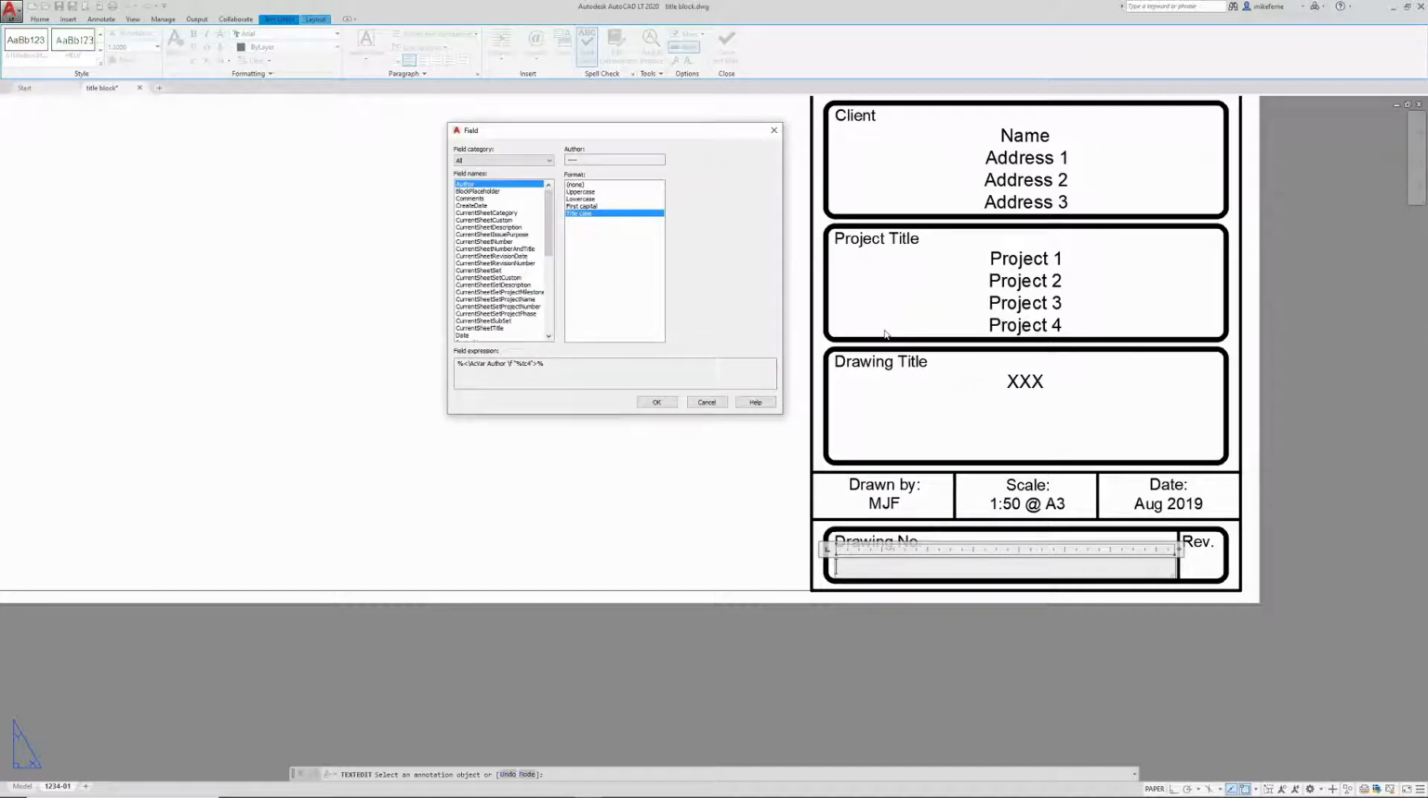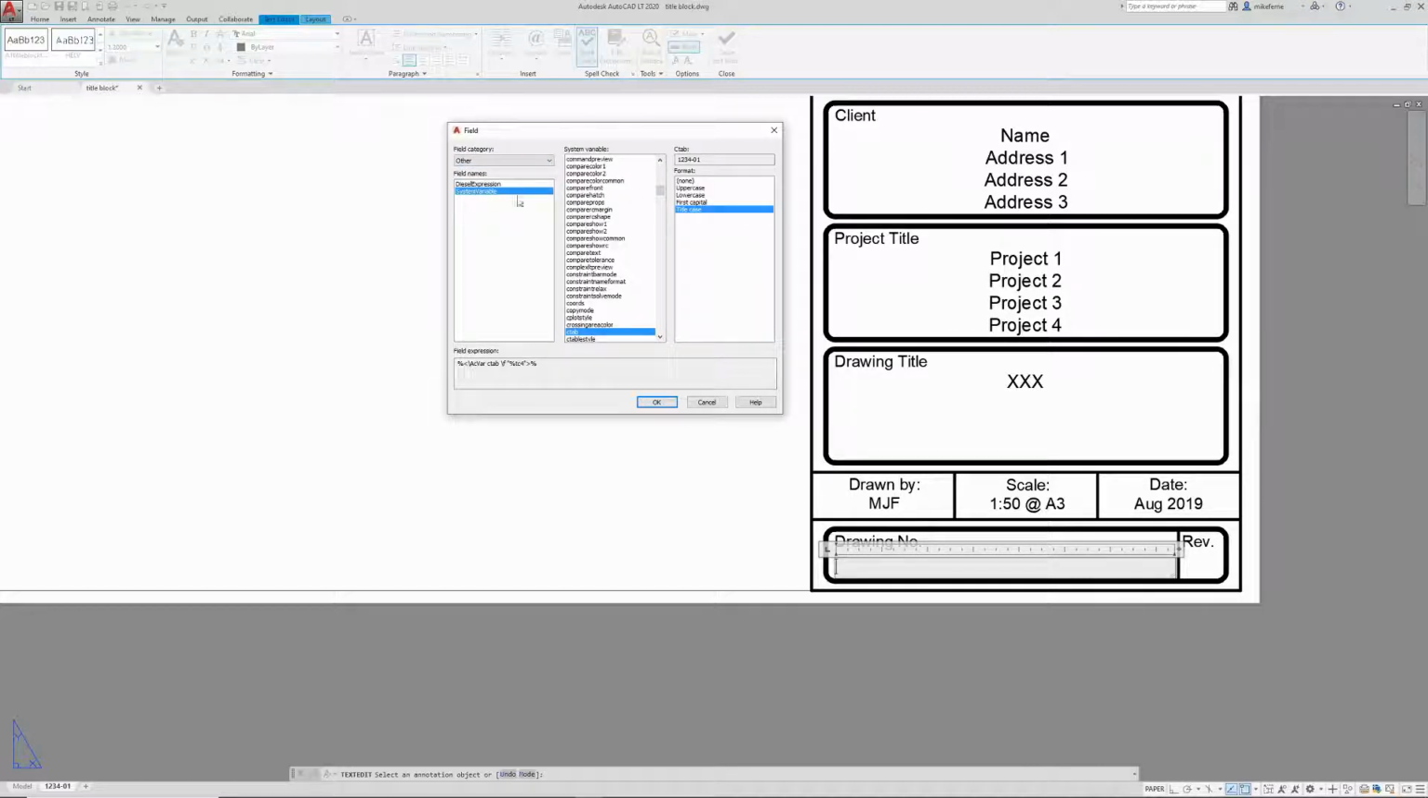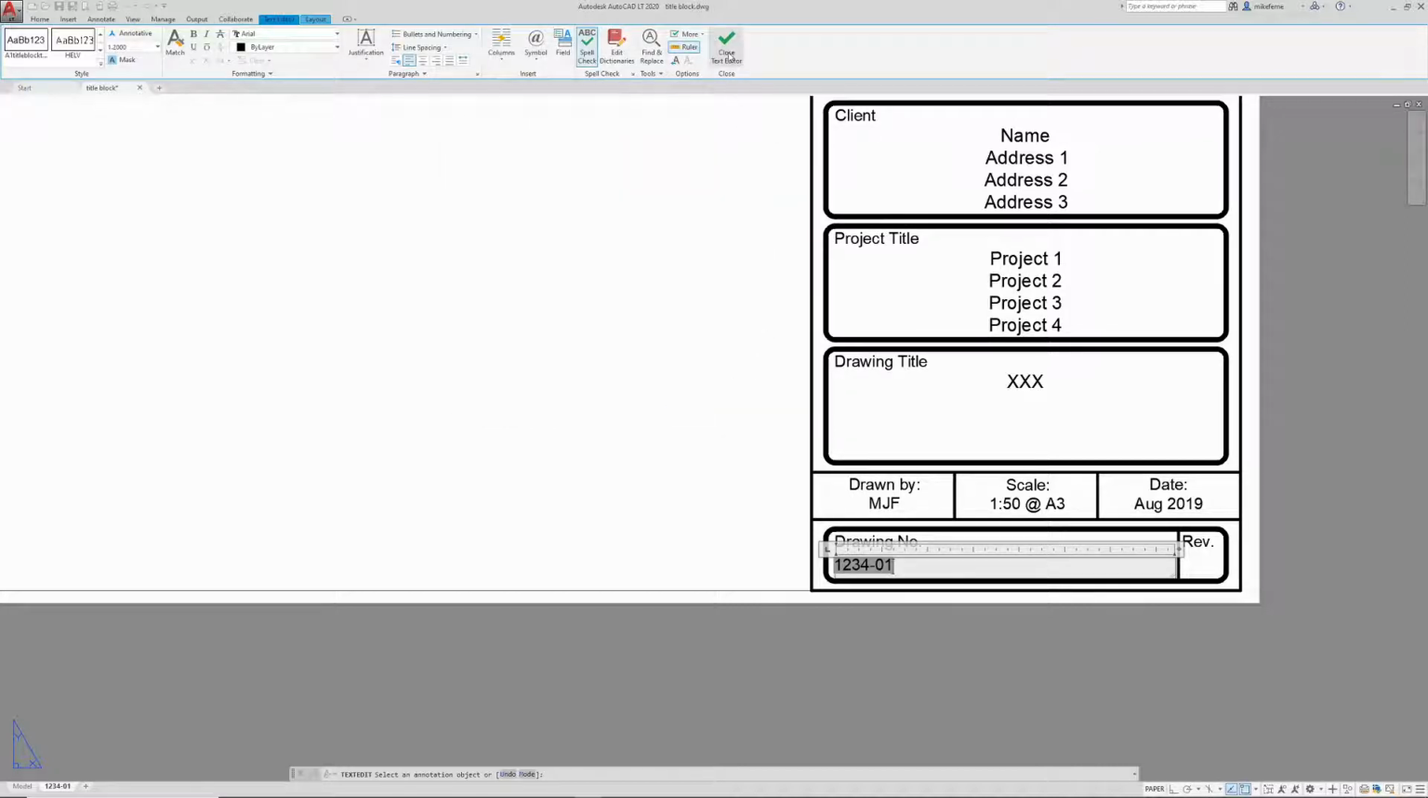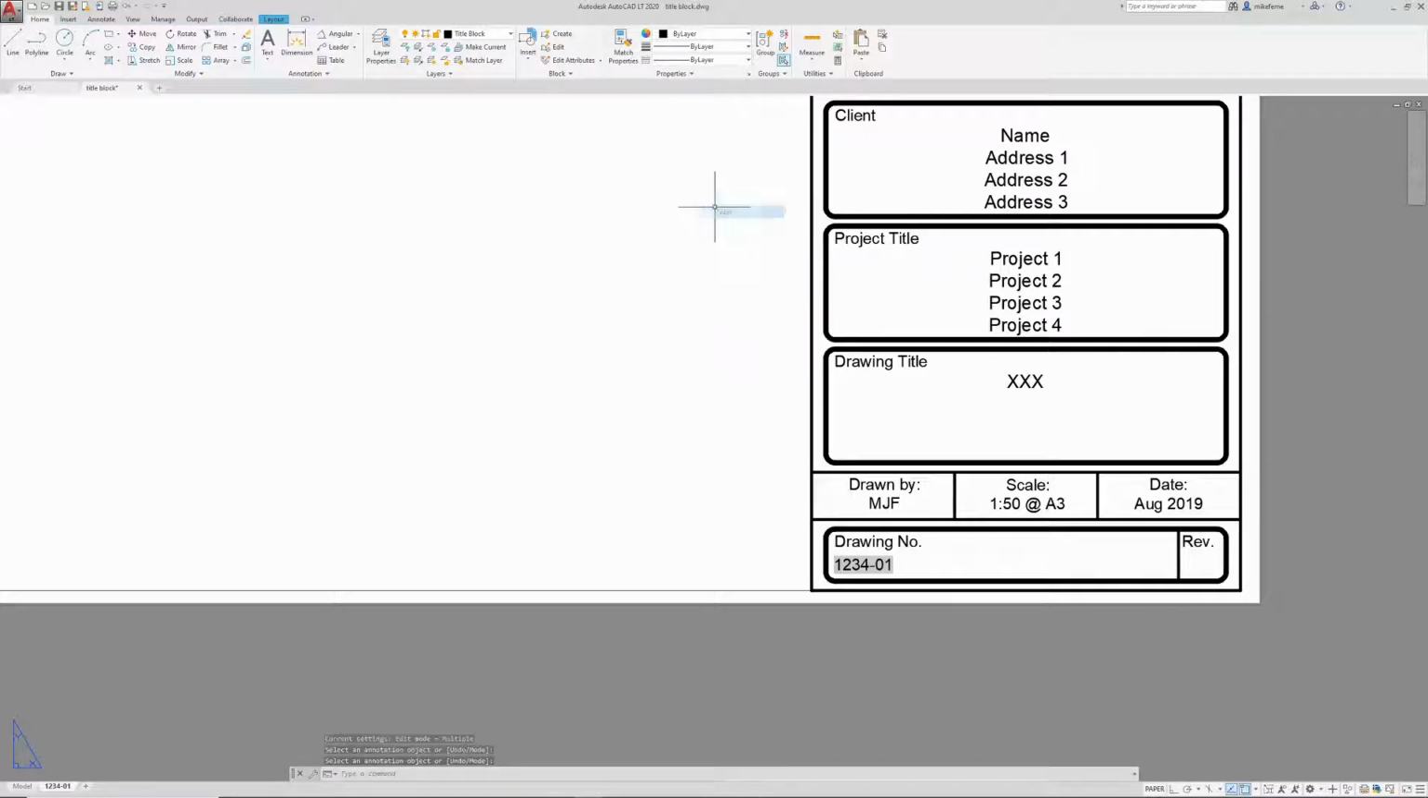Now to get the tab name in there, in the field dialog box, you can come down and select other, then system variable, and then you need to look for the CTAB variable. Then I use title case, and it actually defaults, so it shows you what the output is going to be. Then I'm going to OK that and close the text editor. As you can see, it's now put the text in.